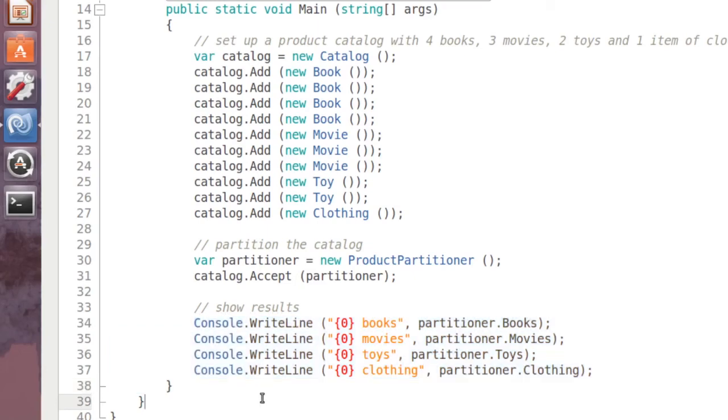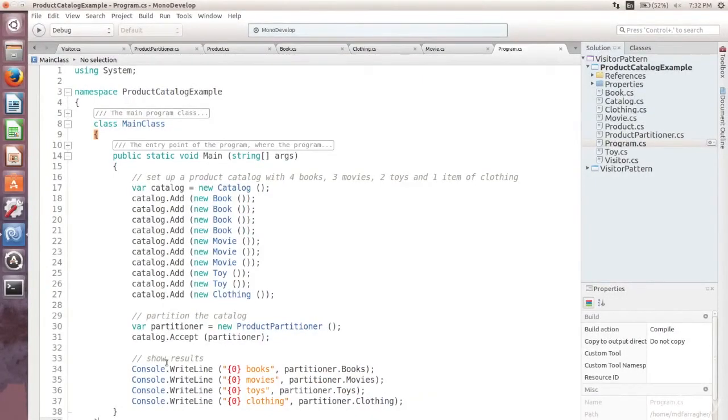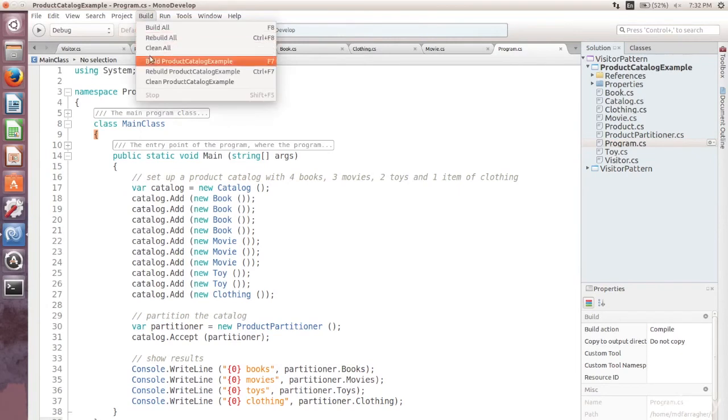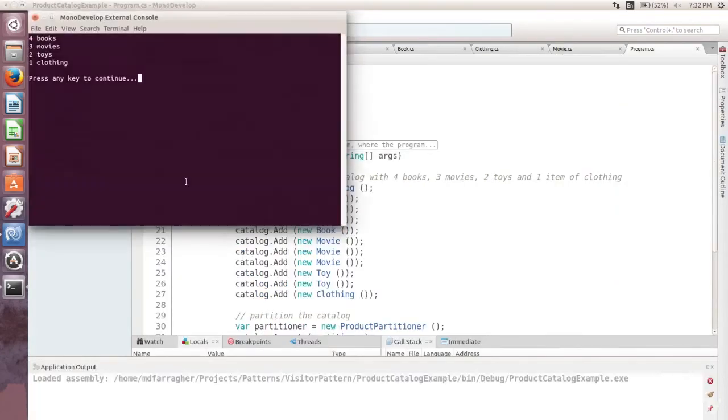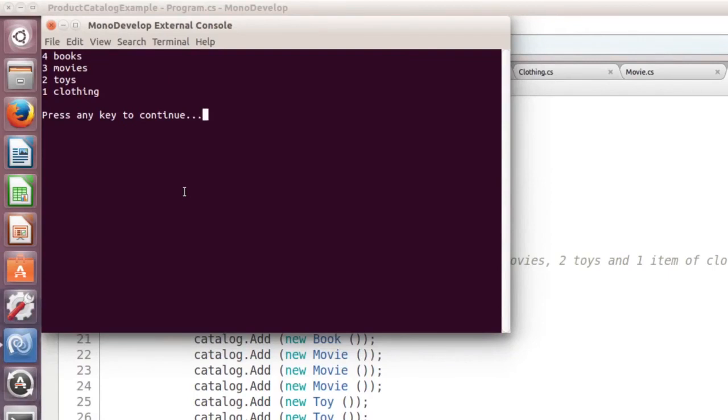Let me run the program to prove that everything is working. I'm compiling the code now. And now I'm running the program. And there you go, accurate totals for each type of product. Everything works.